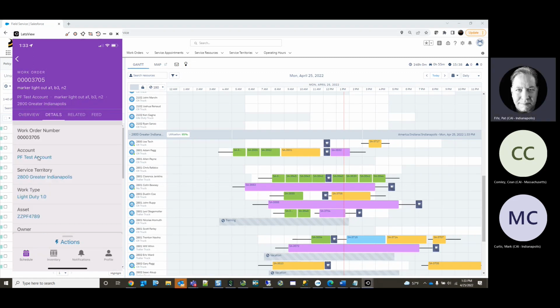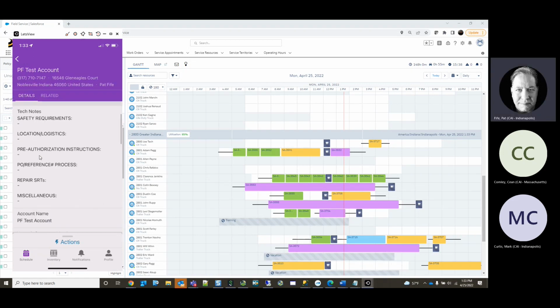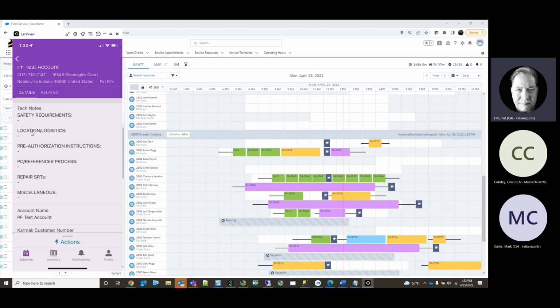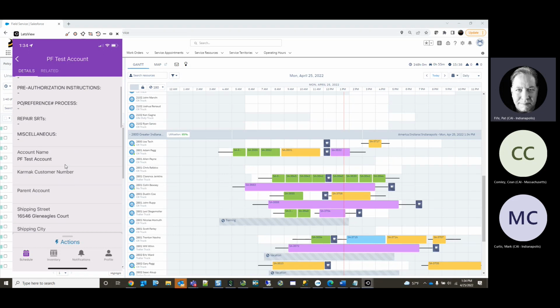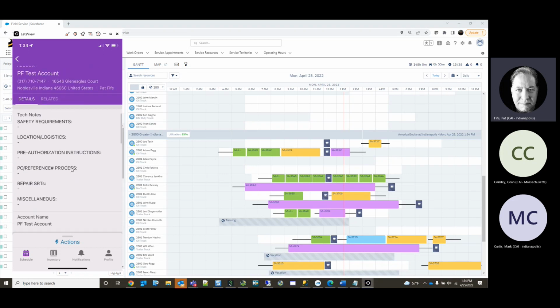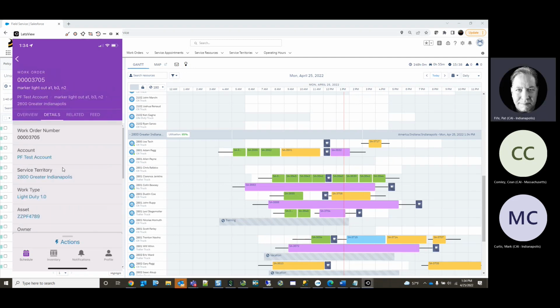Okay, if I tap on the account, it'll show me the technician notes. All right, so any safety requirements, gate codes, standard SRTs, any other things. So here's our layout for any information that we need to communicate to the technician on an ongoing basis. What the PO process is, like anything over $500 needs a call to this number, here's how you get a reference number. So all that goes into the profile for the account. All right, and that way it's always at their fingertips.